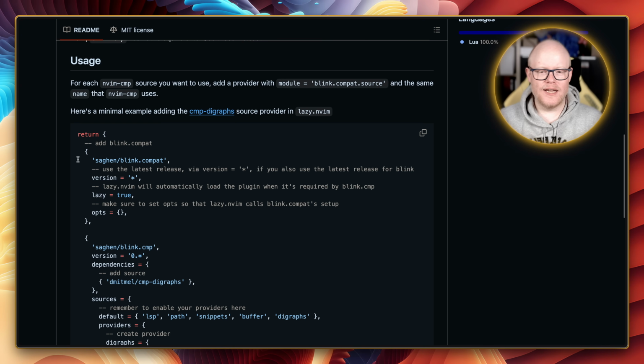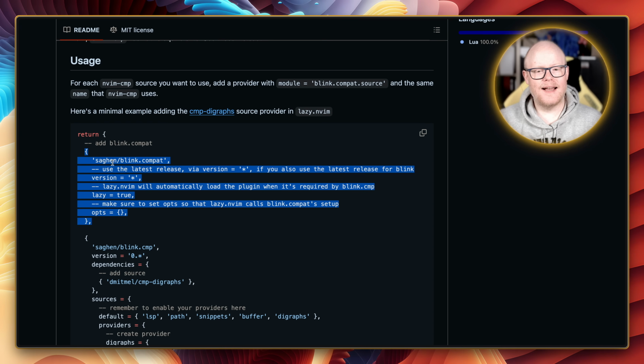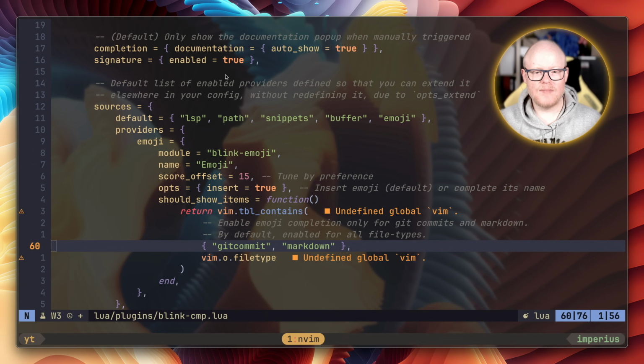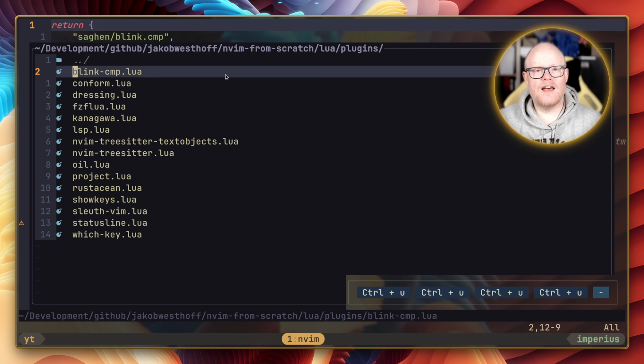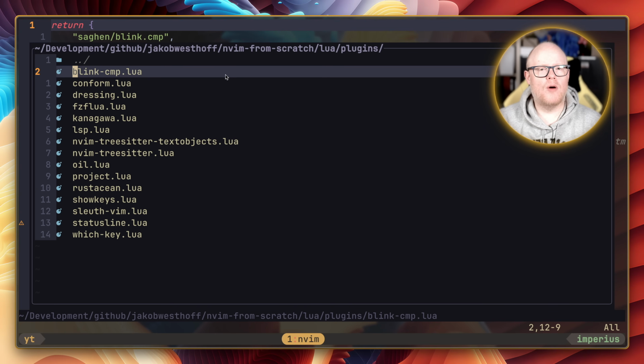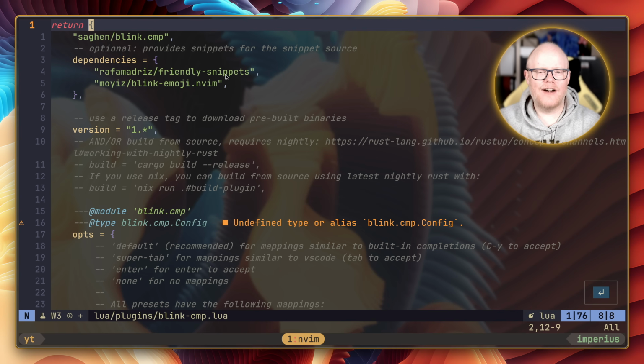And let's take a look at how we can actually install that. Here is an example on how to use that with CMP digraphs. We will not use this one, but another one. But let's check. First of all, you need to install this Blink compat layer as a separate plugin. So let's do that. Let's copy that. Let's go here into our blink-cmp. And now we could actually create another file here, which we could call Blink compat. However, it's part of Blink.